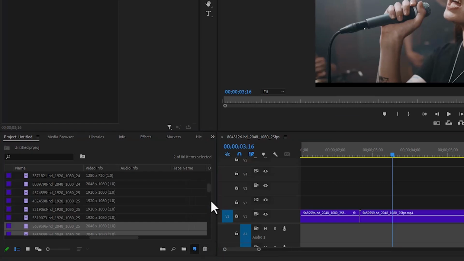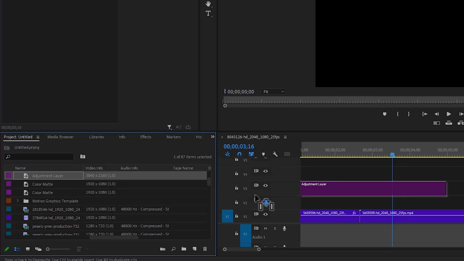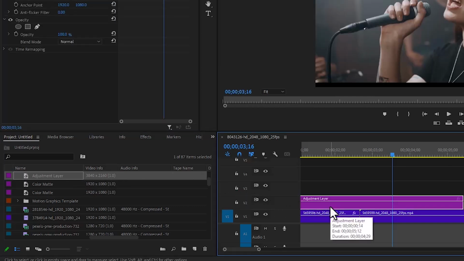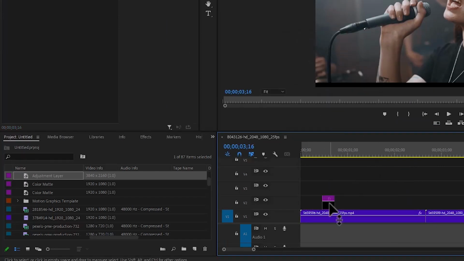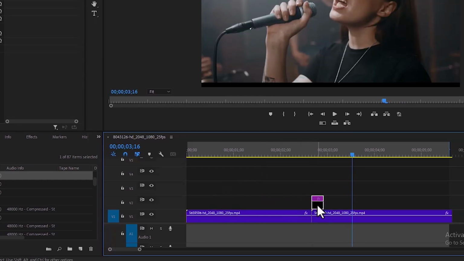new item icon and create a new adjustment layer and hit OK, and drag this adjustment layer into my timeline over here and select the adjustment layer, right click and set the duration to 8 frames and hit OK. The next thing we need to do is to place this adjustment layer to the center of our clip. To do that, simply select it, hold down Alt, and use the left arrow to move it to the center.